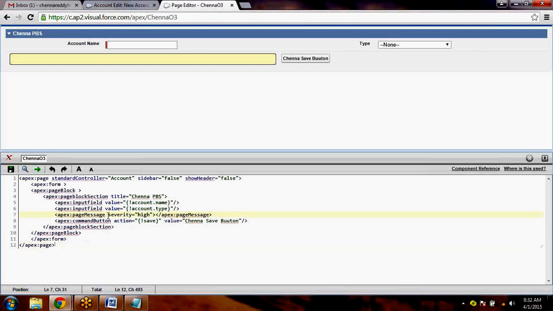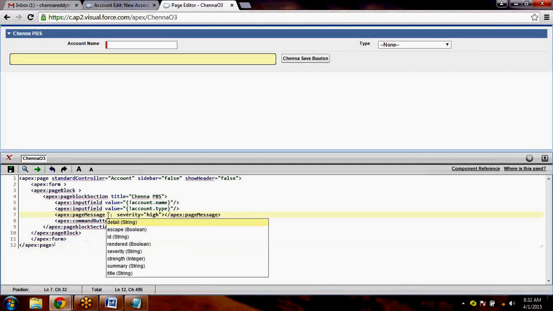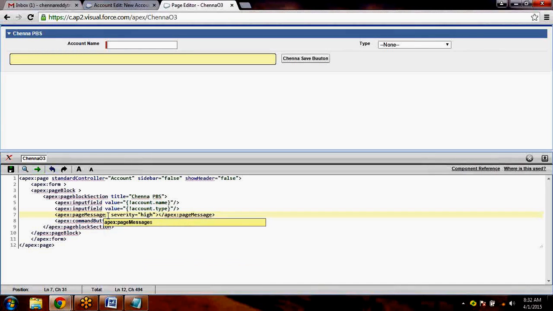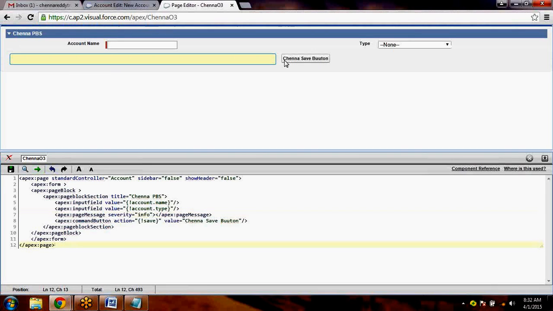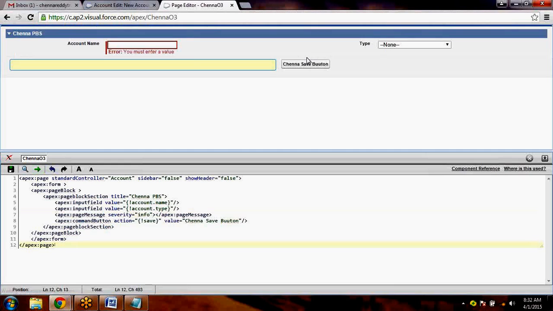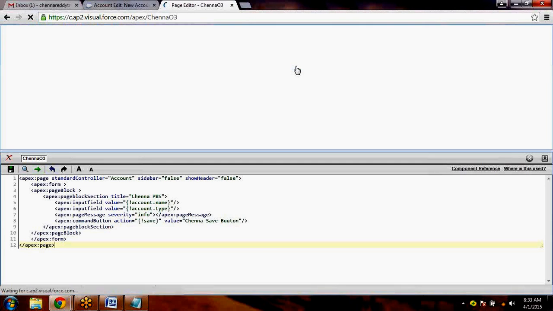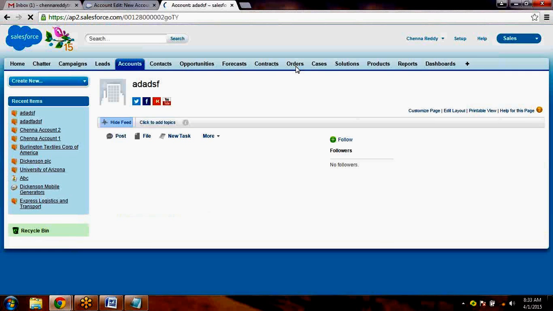So what are the different attributes we have? Details, escape, ID, severity, strength, summary, title. So objects, severity, let's say info. Let's say severity is equal to info. Now click on save. Now enter this mandatory field. Click on save. Split is going.